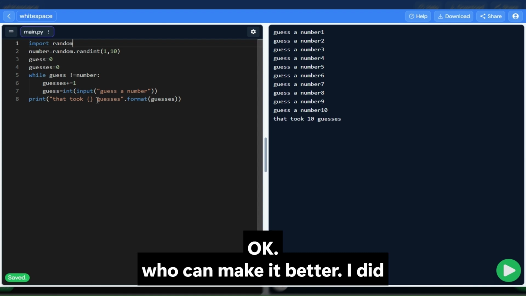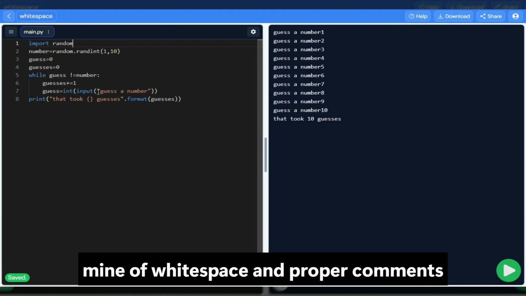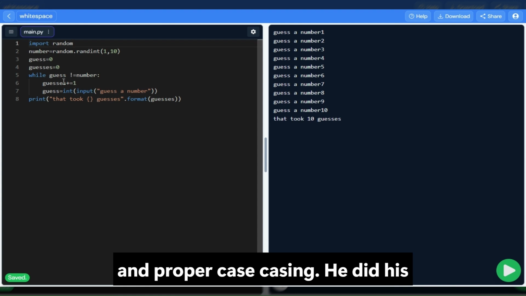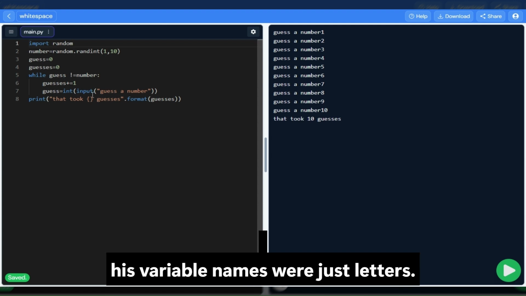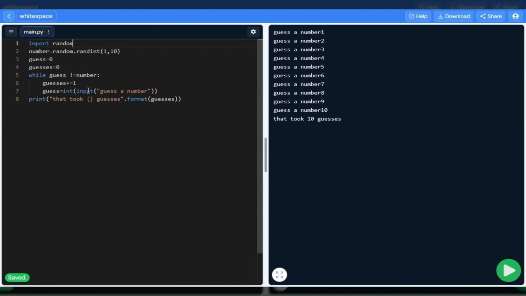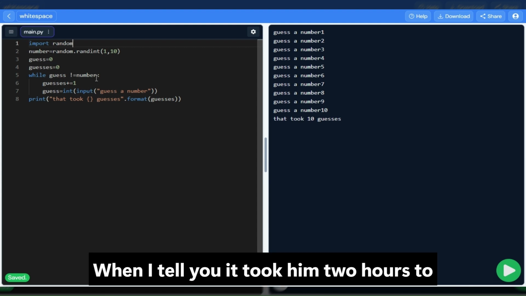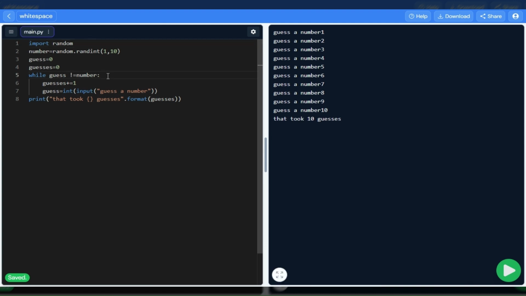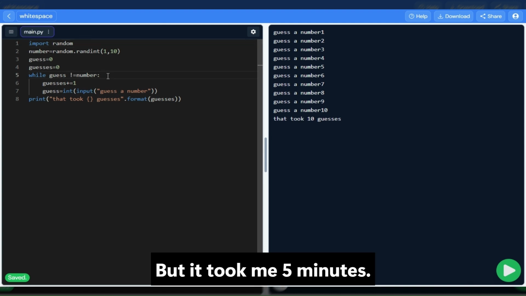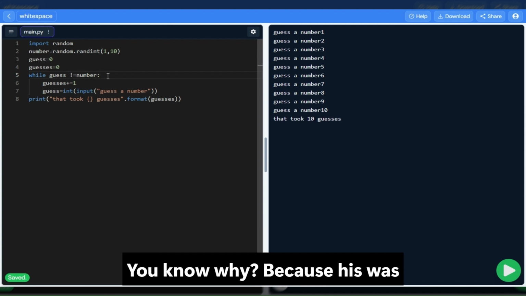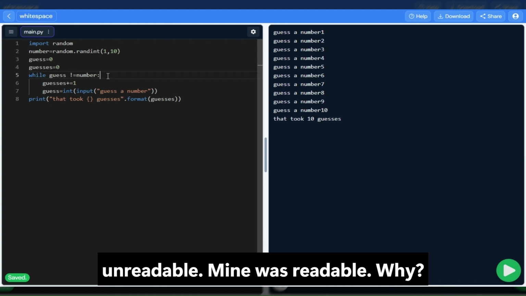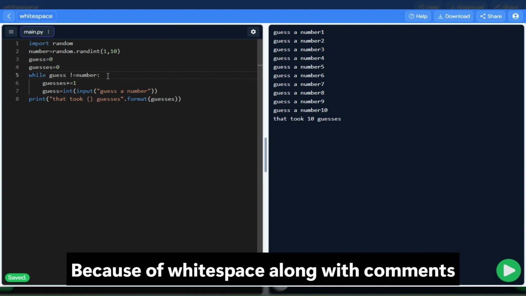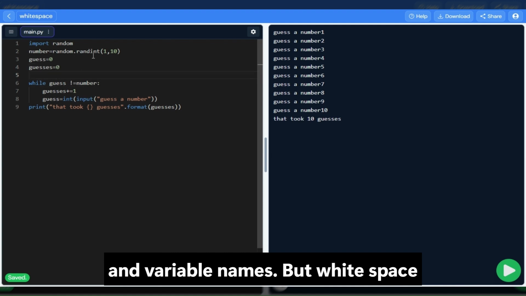I did mine with whitespace and proper comments and proper casing. He did his with no whitespace, no comments, and his variable names were just letters. When I tell you, it took him 2 hours to show me the code and explain it, but it took me 5 minutes. You know why? Because his was unreadable. Mine was readable. Why? Because of whitespace, along with comments and variable names.